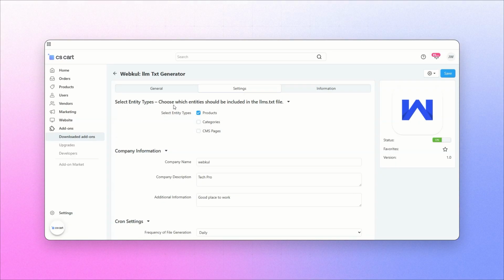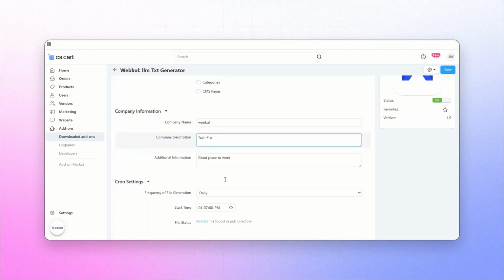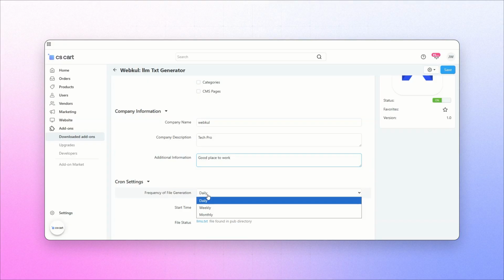In this section, you have to select the type of data you want to generate the file for, such as products, categories, or CMS pages. I am selecting products. In the Company Information section, provide the company name, company description, and any additional information about the company. In the last section, Frequency of File Generation, there are three options: daily, weekly, or monthly.